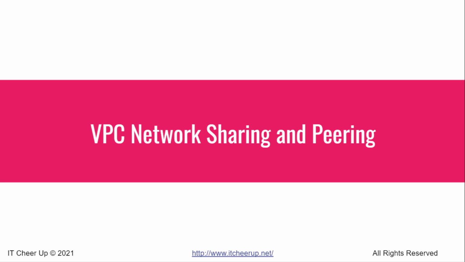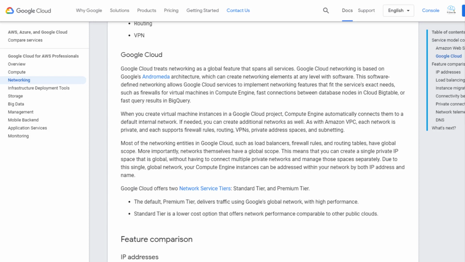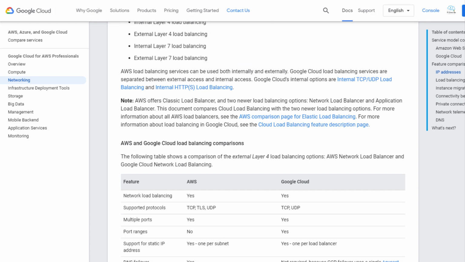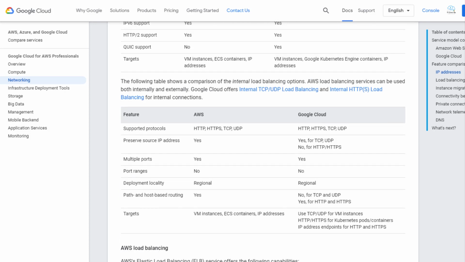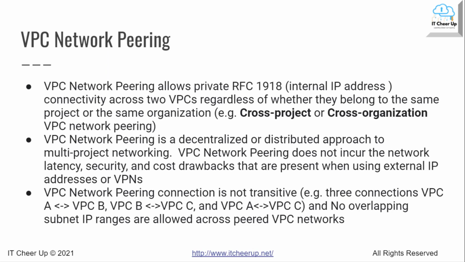You can review the Google Cloud Network Connections Decision Tree and Google Cloud Load Balancers Decision Tree videos to get more information on the network in the GCP. If you need the knowledge of the network in other public cloud platforms, for example, AWS, then you should review this article, Google Cloud for AWS Professionals Networking, to save the time to learn the network in the GCP. In this video, I will only highlight the GCP shared VPC and VPC network peering. Let's take a look at the VPC network peering first.